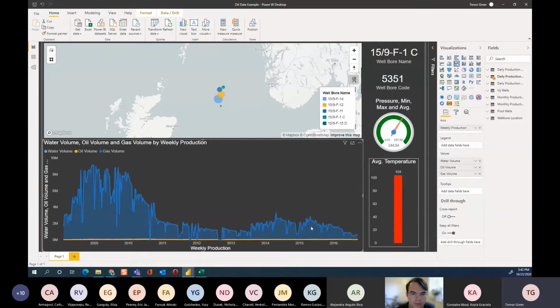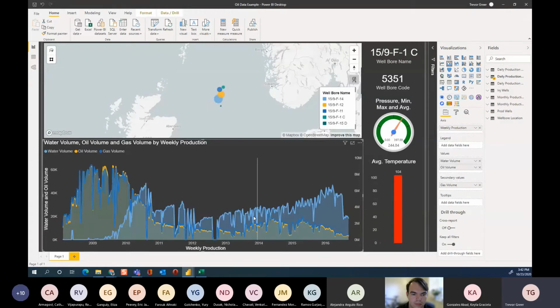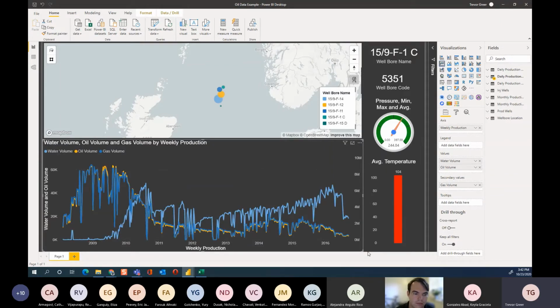So for the stacked area chart, they all have to be on the same axes. You can't have two separate ones. But for the area chart, you can have a secondary value here and then have them each displayed on their own axes. But the data gets a little bit muddled at that point. So I prefer for this type of thing to use just a general line chart.